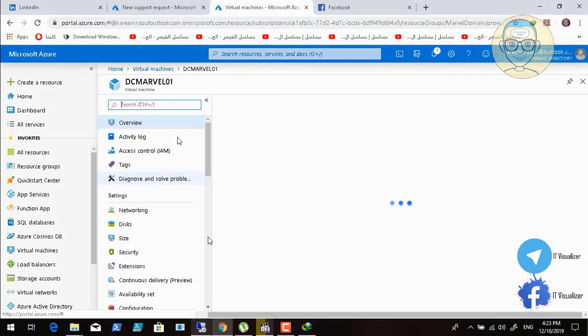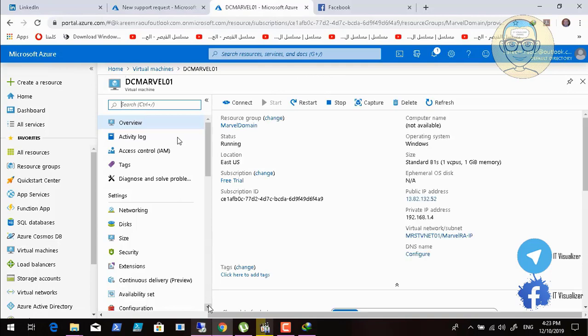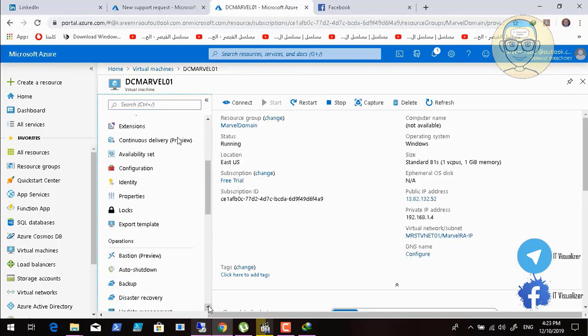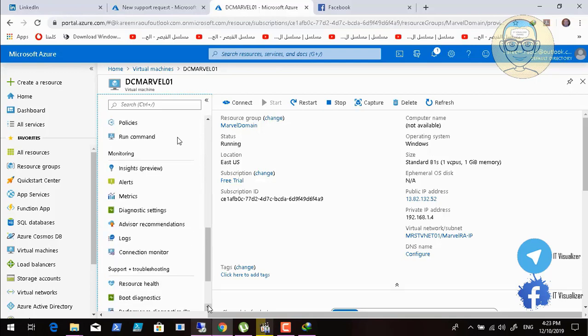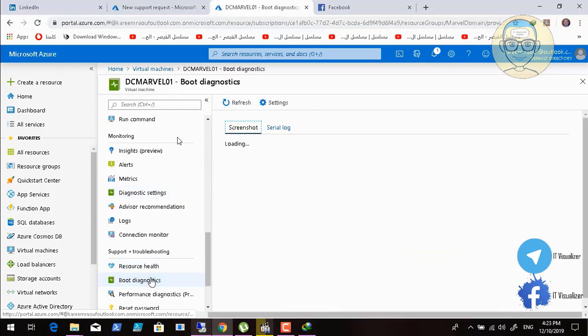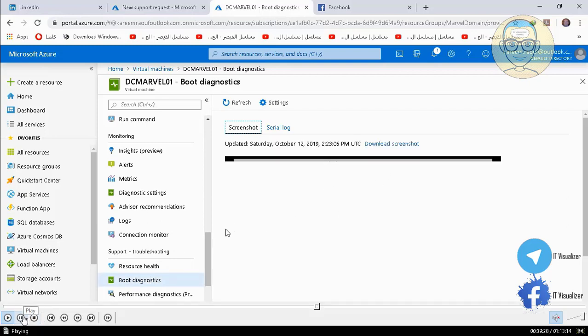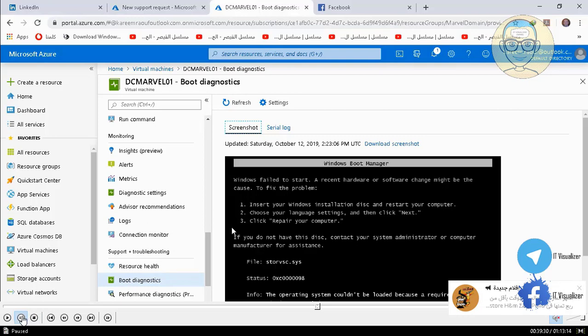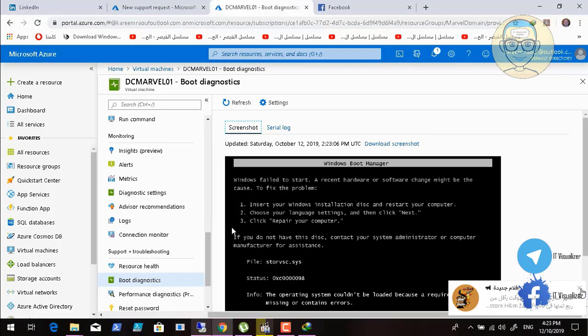Anyway, again I'm trying to access my first domain controller, but I didn't succeed. So here we will go to a very important option, something called Diagnostic setting. First of all, this is boot Diagnostic. From here it will give you a screenshot of what this virtual machine is showing now, the phase this virtual machine is standing in.